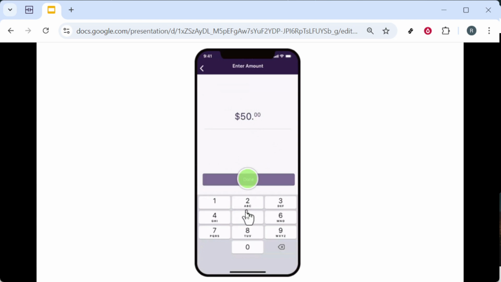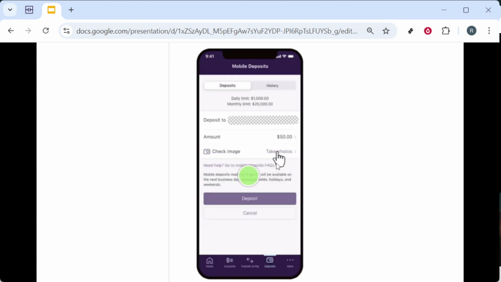The next step involves capturing photos of your check. This is crucial, as the images need to be clear and legible for the deposit to go through without issue. You'll first capture the front of the check. Make sure the check fits well within the frame guides provided by the app and that the writing is clearly visible. Avoid any shadows or reflections that might obscure important details.